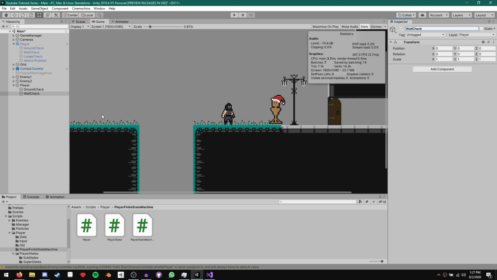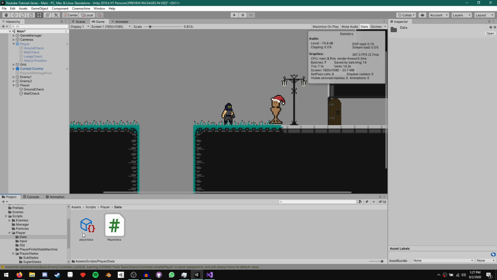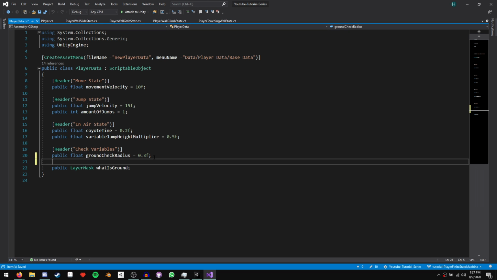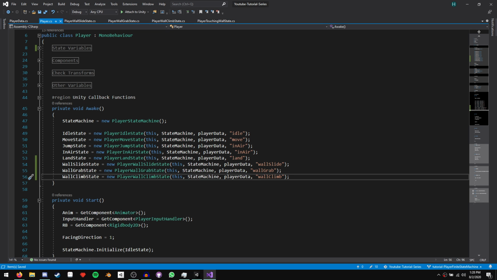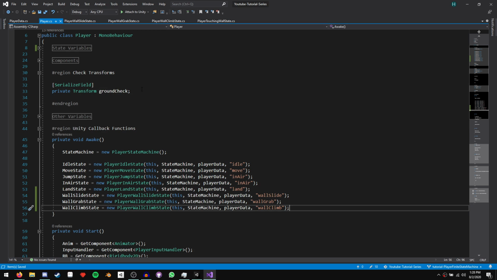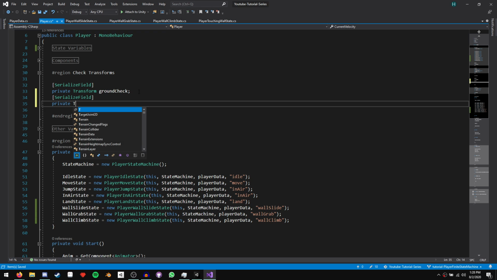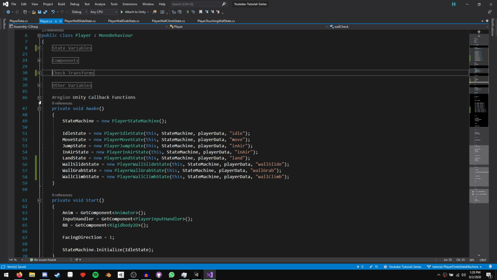Next, we need to set up our wall check distance in our player data script. So let's open that up. And then underneath our check variables, let's just create another public float. And we'll just call it wall check distance. And by default, let's set it equal to 0.5. Just like that. Now we can come back to our player script. And under our check transforms, let's open that up and create another serialized field, private transform, and we'll just call it wall check. We can close down our check transforms and our Unity callback functions.